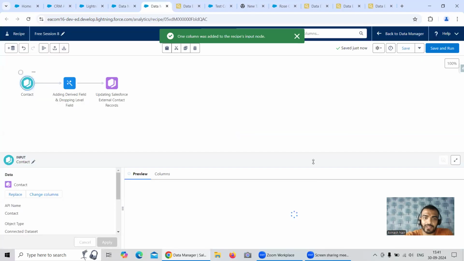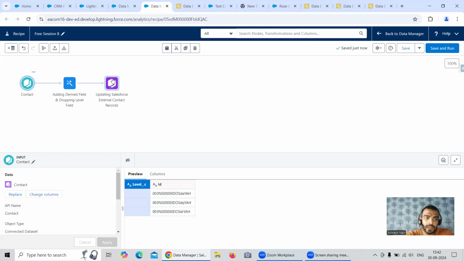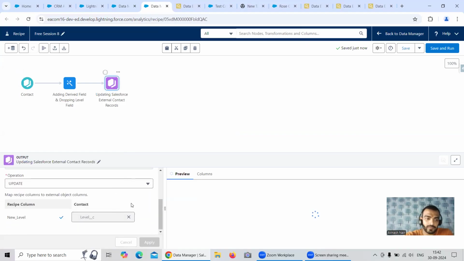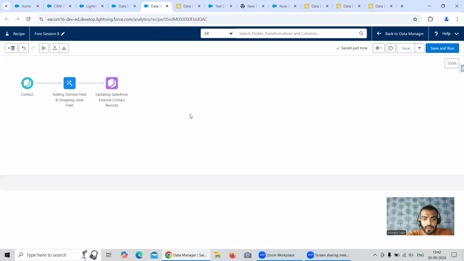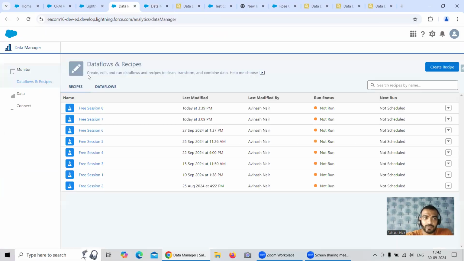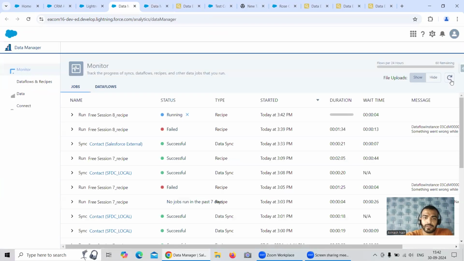So I have to take this ID, because ID is the only thing which differentiates each record in Salesforce, we already know that. And finally here, I just need to map the ID. Let me map the ID. Let me click on apply. Now definitely it should run successfully. Let us check right now. I will go to my data monitor once again, and let's monitor this.